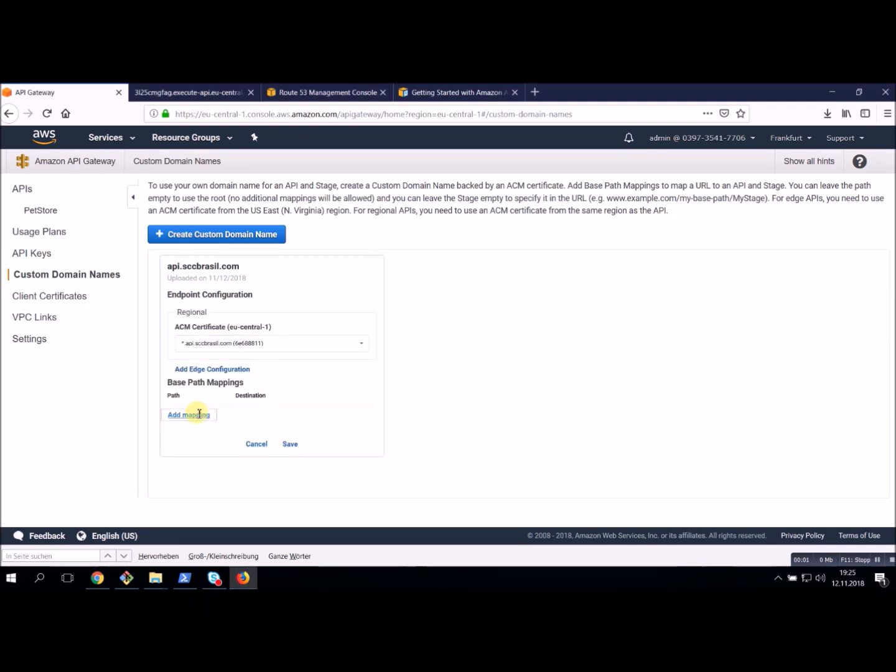So just say add mapping, you can select your existing APIs. In our case, there's just one API. And now you have to select the stages. We have only defined one by now, for example, dev. If you have more, you can select between dev, int, whatever. Be aware you then, for example, have to define, of course, a selector for your stages.